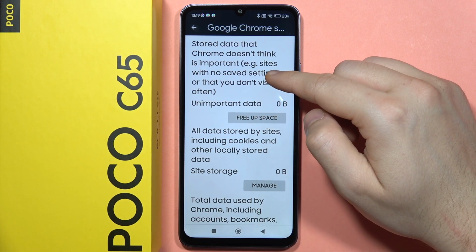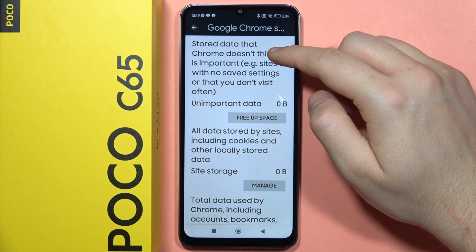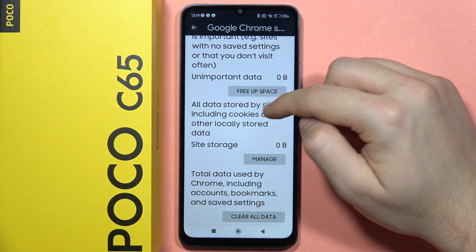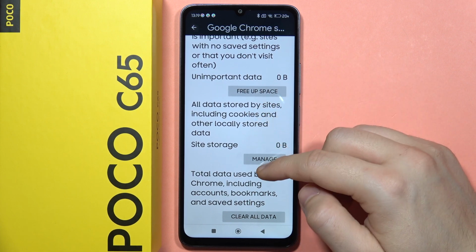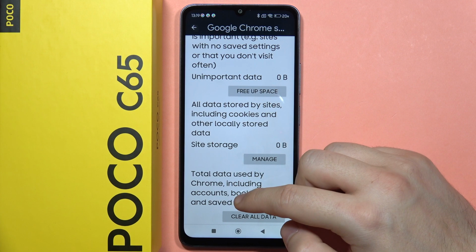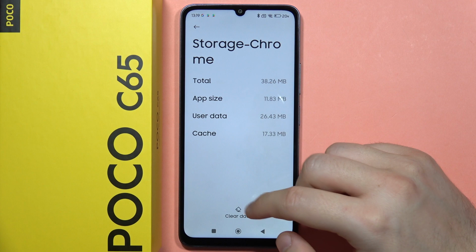So as you can see here, I've got the information that I can clear all stored data like sites with no saved settings, or all data stored by sites including cookies, or simply use it, the total data used by Chrome including accounts, bookmarks and saved settings. So you can decide what you want to remove, and that's basically it.